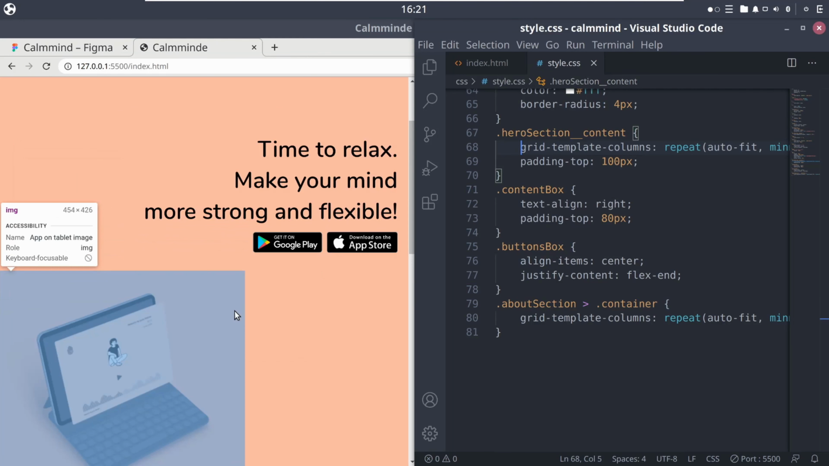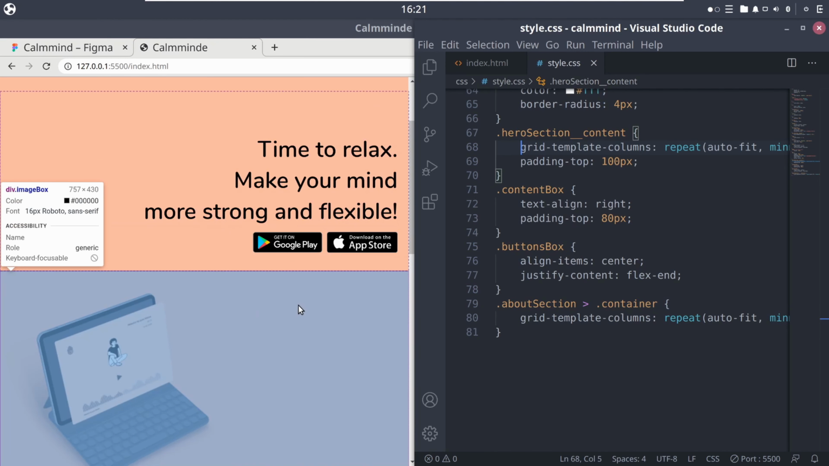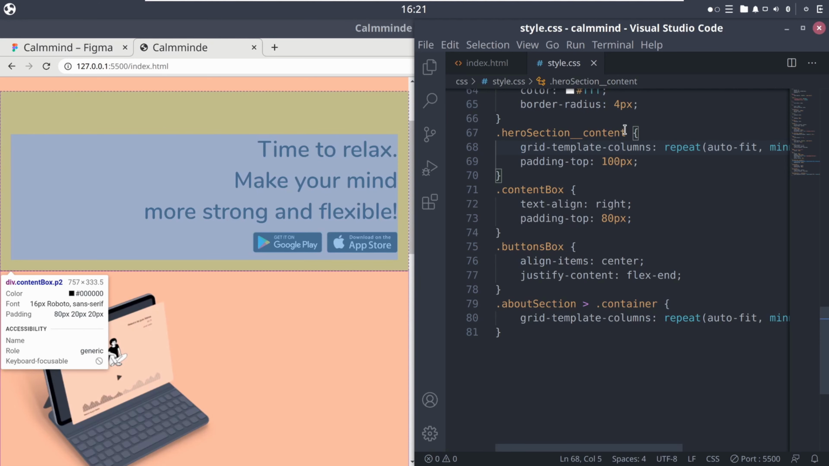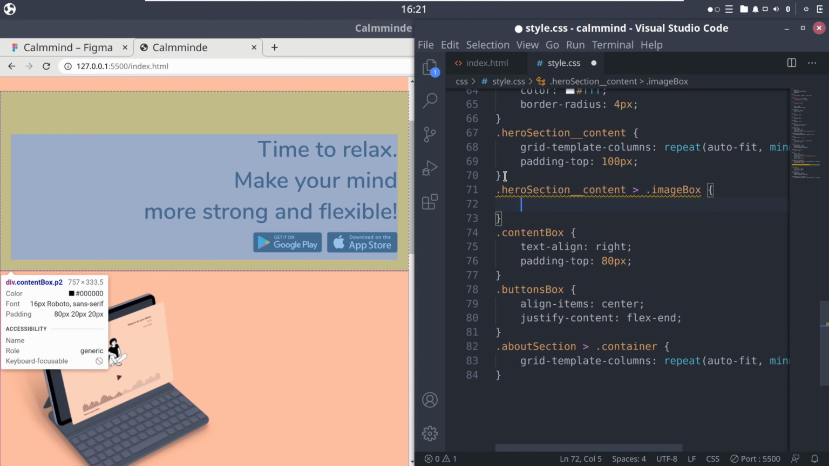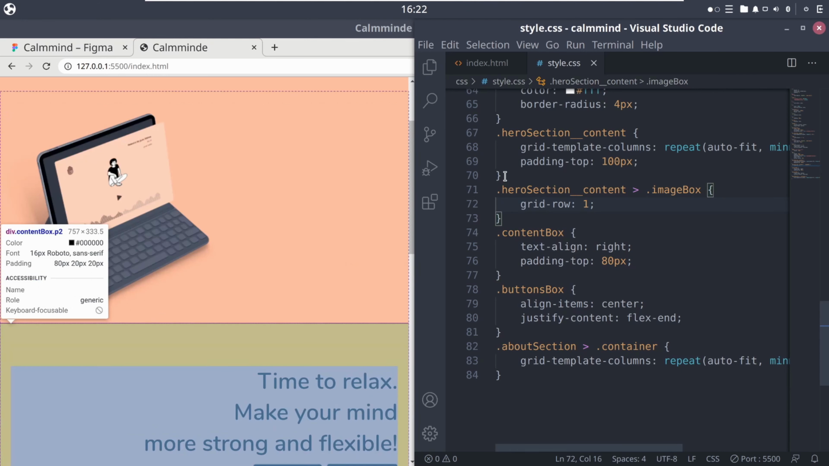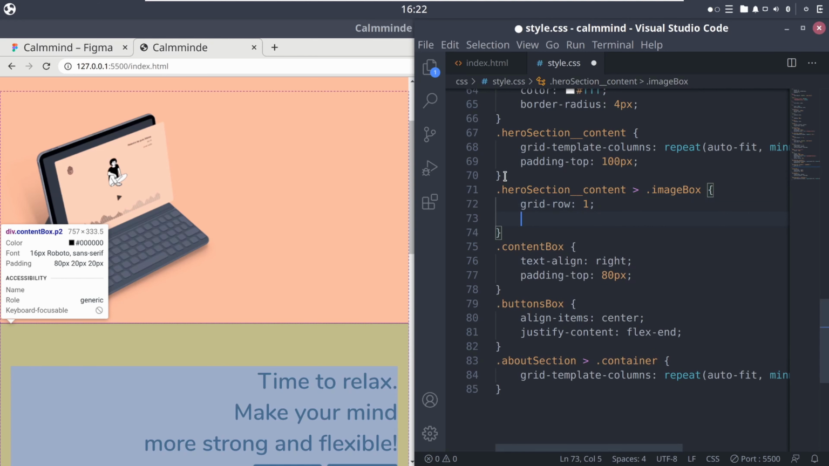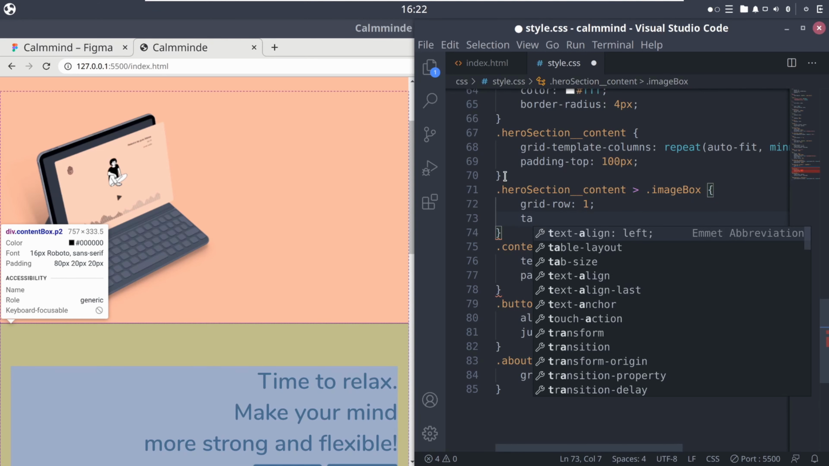How we can do this is, let's go to the first item, which is going to be our image box. Yeah, that's going to be a container image box, because we already have one image box. So we say content, that's the hero section content, and then we say the image box. Here we want to make some style. We want to make a grid row 1, which means that we want this stuff to be the first one. There we go. And then, I don't know, the text align center is going to fix this mess.